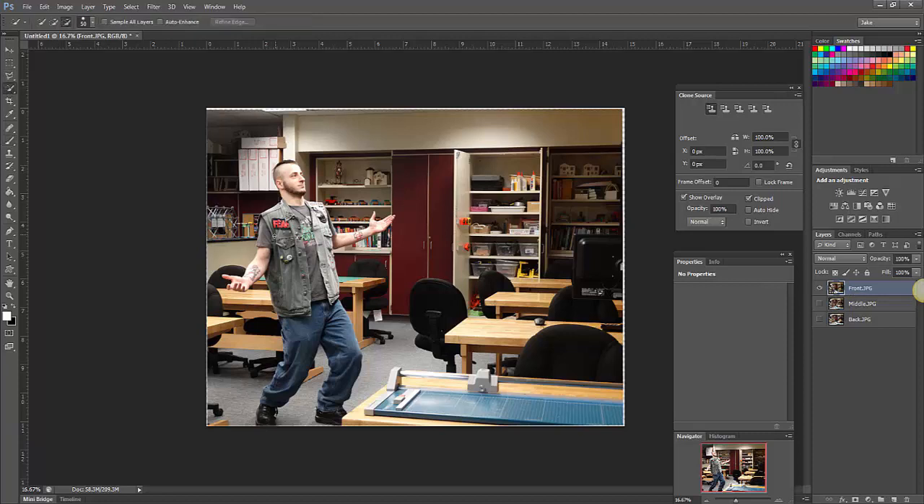I'm going to start with the quick select tool, and I'm just going to roughly select Alex. Not too concerned about how perfect this is. We're going to clean this up a little bit later. So we'll just go around and quickly get Alex here.